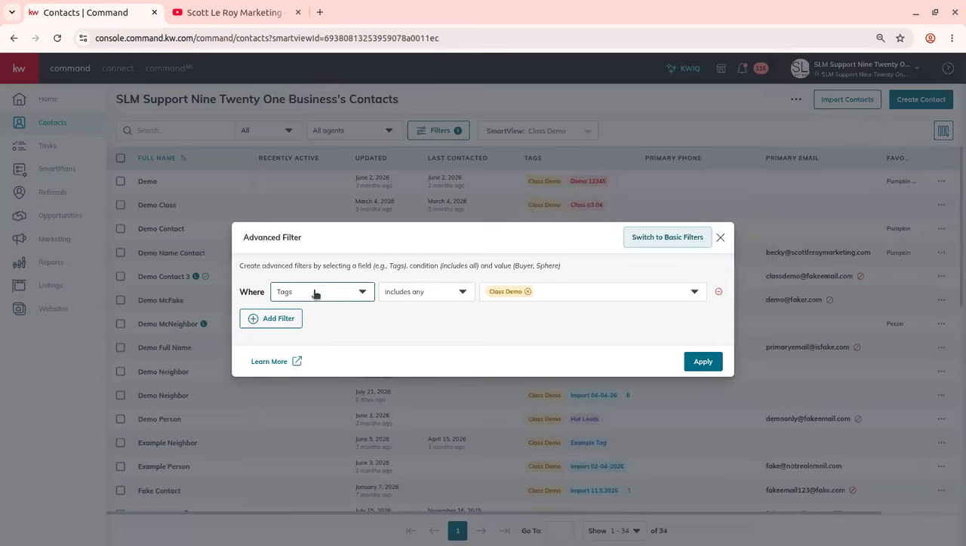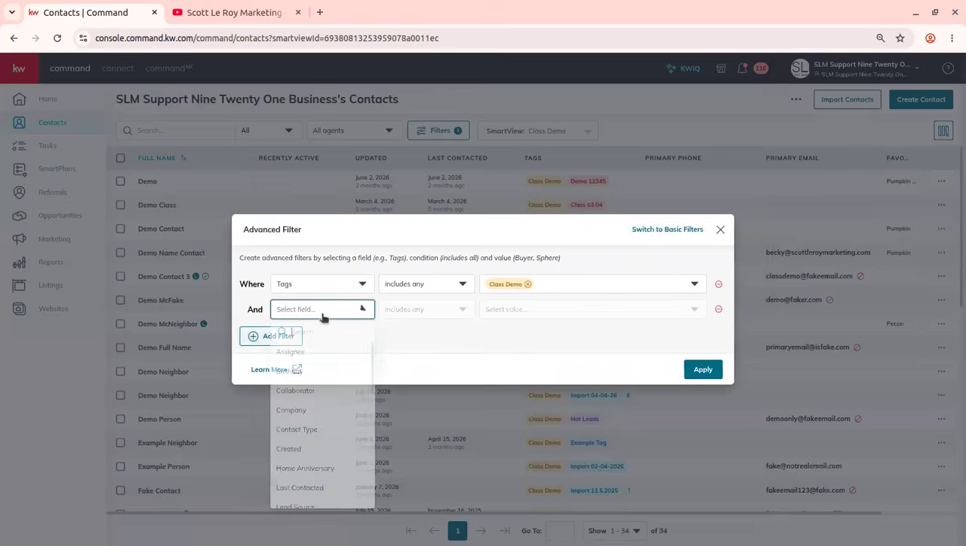You can go in, we can go with our tags. We can use filters to exclude certain contacts. So we'll say tags. Oops.